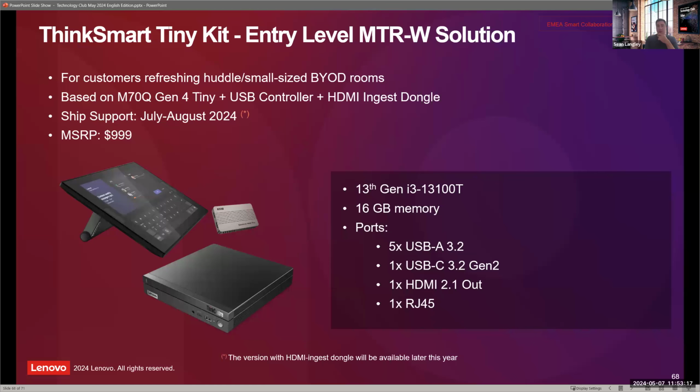Spec-wise, 60 gig memory, like all the other devices. There's still a bunch of ports on there, but again, the limitations on cameras, stuff like that. USB-C port at the front is for the core controller, and then a single HDMI 2.1 output for connecting the display, and then wired Ethernet.